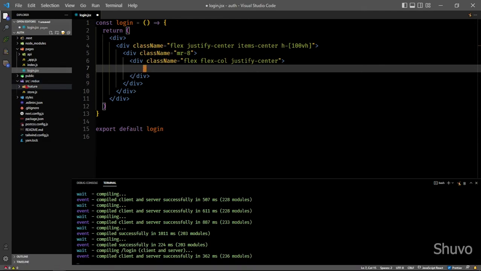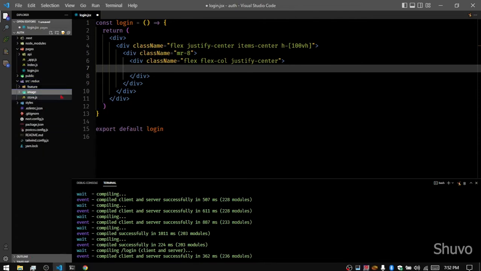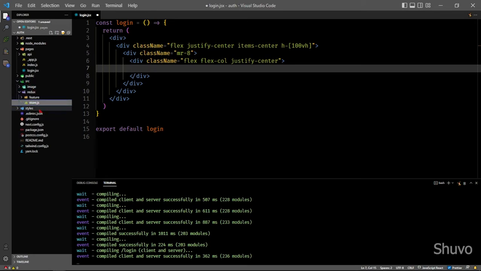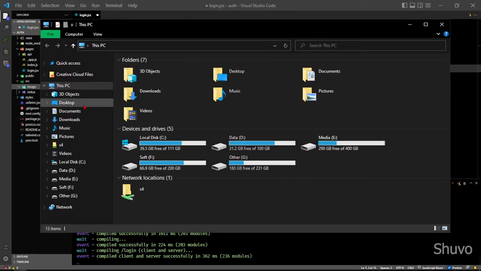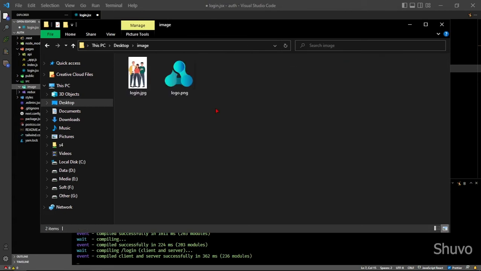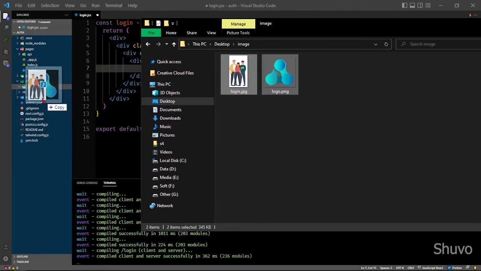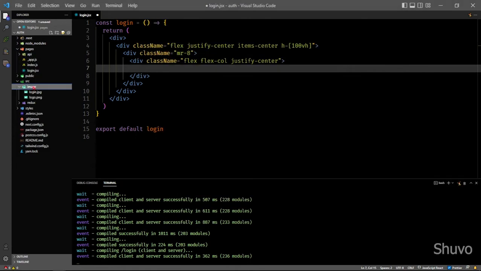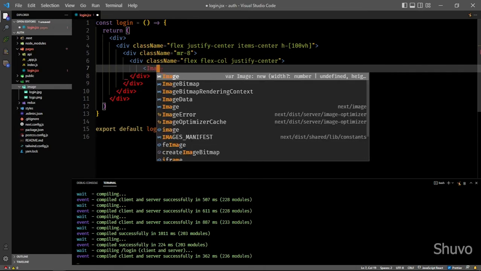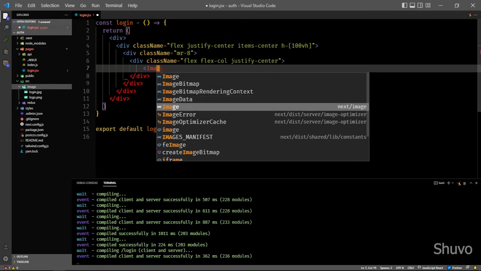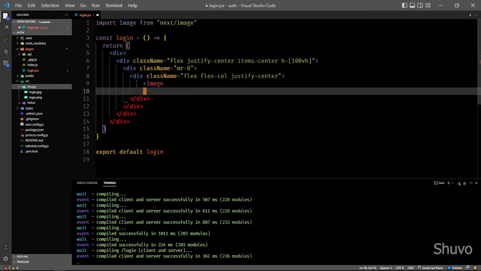And now we need our logo, so we need an image. Copy and paste our image to our desktop. I have already prepared these two images for this project, and we just use this image. Now we use the Next image component. It is very powerful.